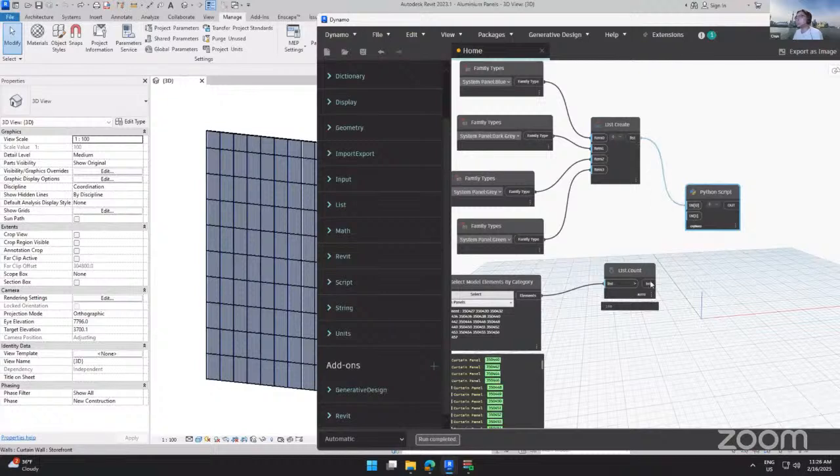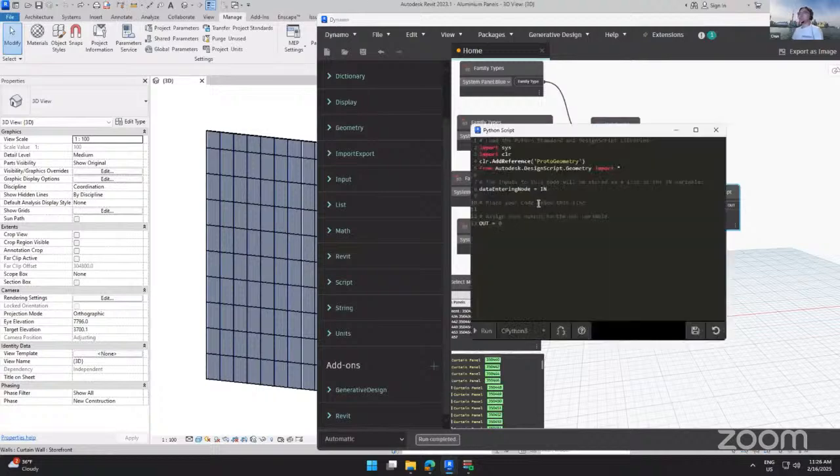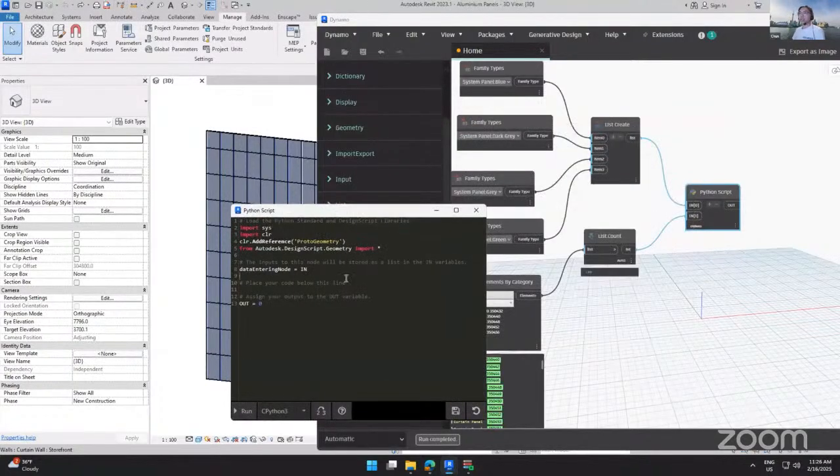Okay, this is going to be 0. This is going to be 1. So now the panel types equal to 0, and the number of count will be 1.